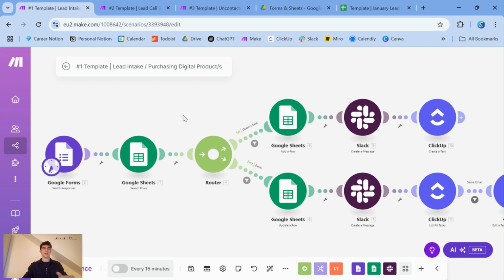This is the first one, and this automation is going to take in any leads who've just purchased a digital product or been taken in via your website. So if you have attached or integrated a form on your website for leads who want to inquire, what this automation will do is capture the lead and then either add or update them on a row in Google Sheets depending on whether they exist, send yourself a message on Slack about this new lead, and then create or update a task in ClickUp. A relatively simple workflow.